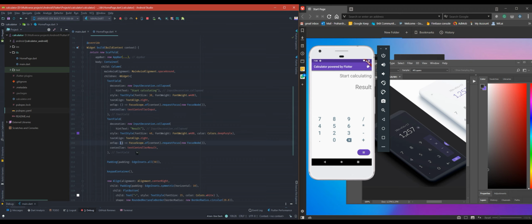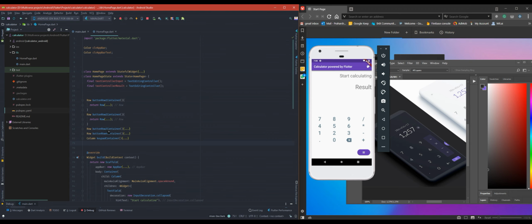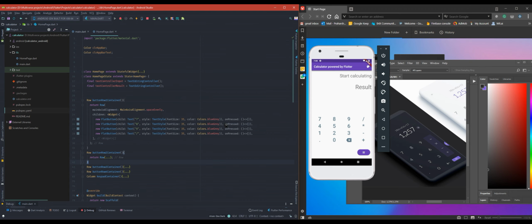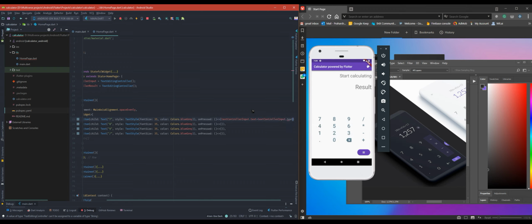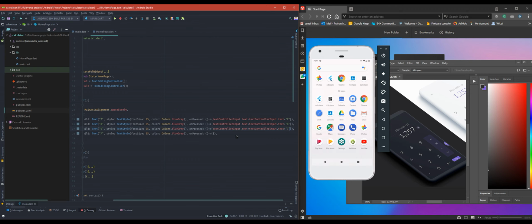Now we have to make sure that once we press these keys, the text goes into the text controller. So for that, I'll call text controller input. Sorry, it will be inside the body: text controller input dot text equals whatever text is already present inside the controller, and after that, enter 7. Simple. I'll do a similar thing for 8, let's say 9.